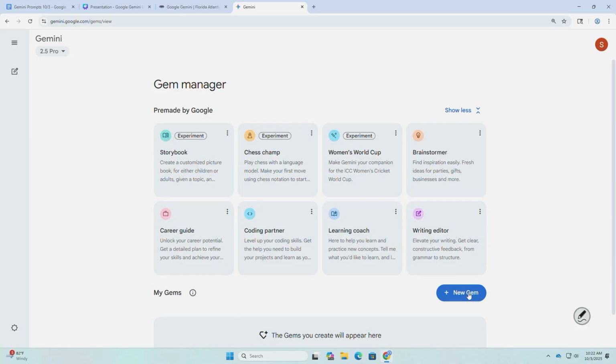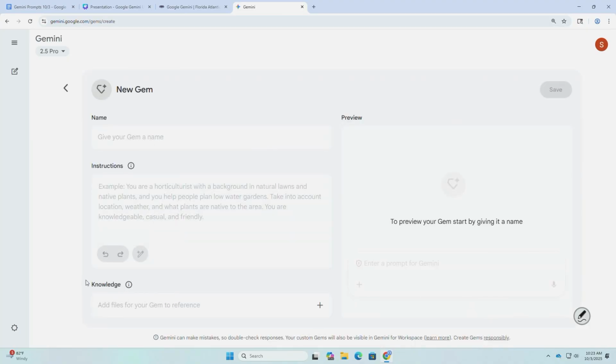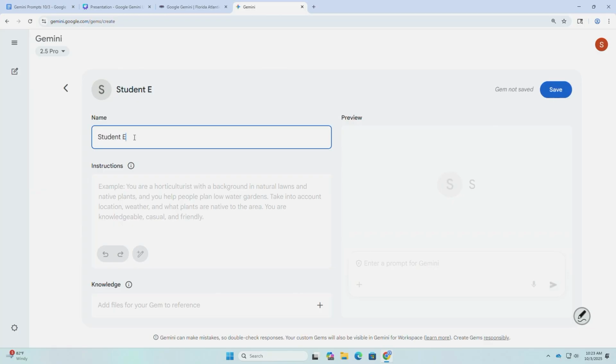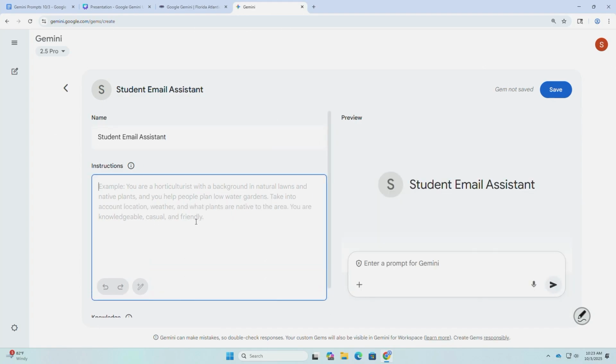So we're going to go in and make our own gem, again taking that same topic of having a student email assistant. It's going to prompt you to name your gem. So again, student email assistant is going to be this gem that I'm going to go to anytime I'm drafting emails to students. And then there's a couple things you can do for setting it up and giving it instructions. So you have your instruction space there, and you can be as specific as you want to be in giving it instructions for the kind of length or tone or some key information you always want it to include.